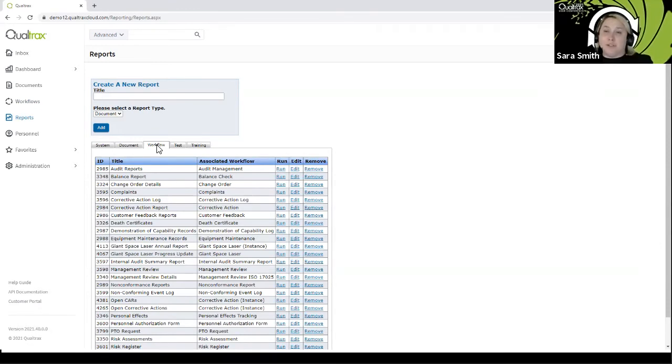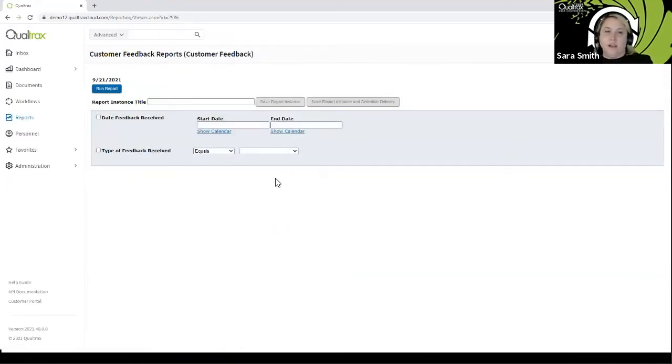And these will allow you to be really specific, to choose a single workflow and create a report that includes whatever information you would like for that workflow. So you can get into the specific custom fields that that workflow has that maybe other workflows don't. We do have a sample one here for customer feedback, so I'm going to run that. There's a couple of filter options if I want to filter, but I'm just going to run the full report.